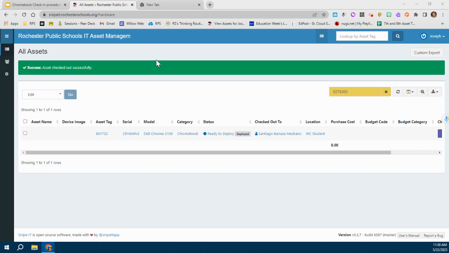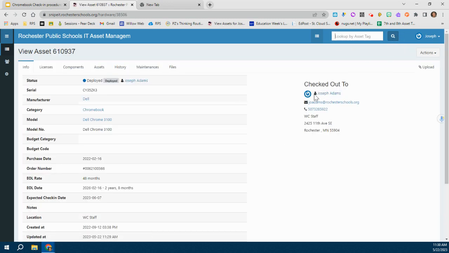So the first thing you're going to need for this is the asset tag. You can find that if you open the Chromebook up, it's right below the screen. It should have a sticker that says Rochester Public Schools, a barcode, and then under that will be the asset tag number. So in this case, it's 610937.